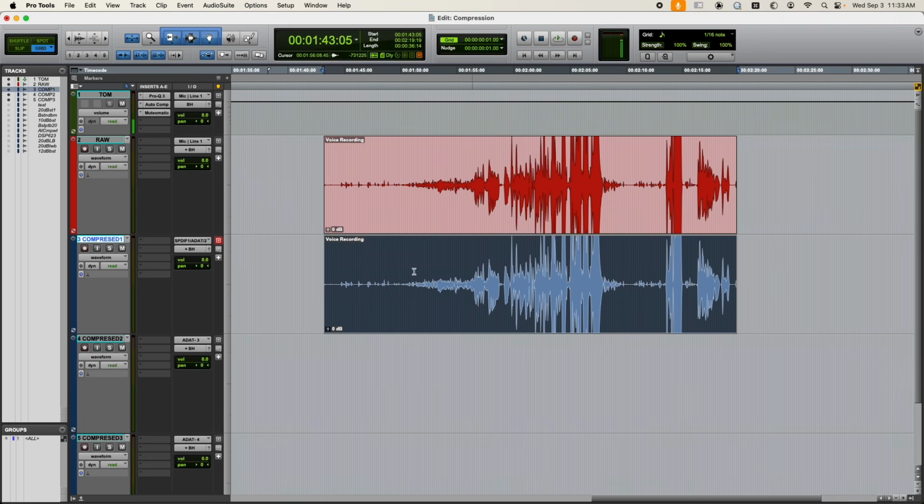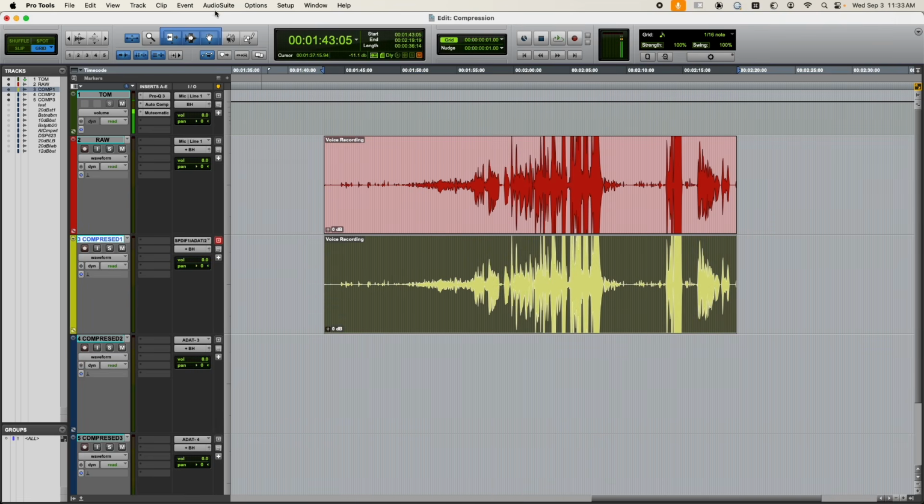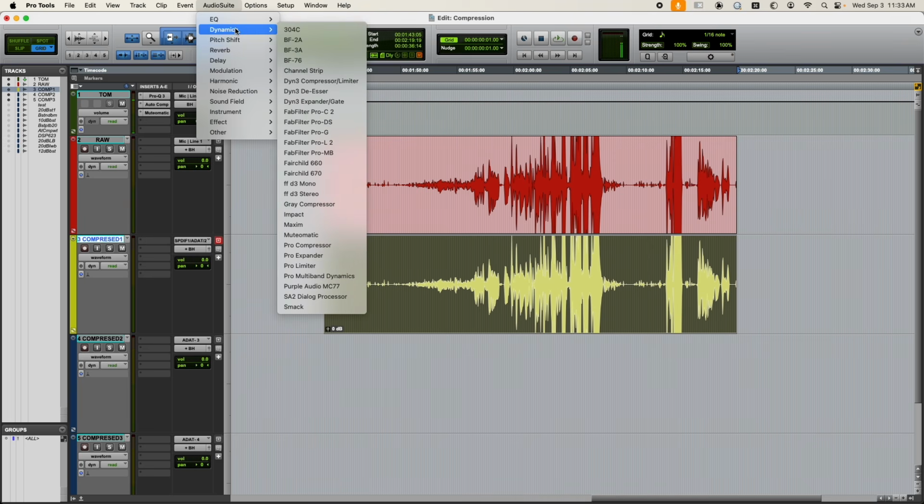So let's just back up a little bit and talk about what a compressor really does. Actually, better yet, I'll show you. Let's drag this audio file to another track, and let's just make it yellow. And we're going to use a compressor. Let's just use the stock Pro Tools compressor, why not?